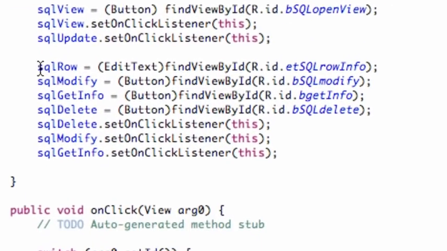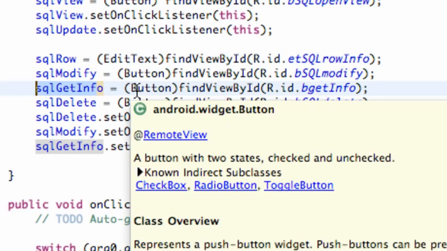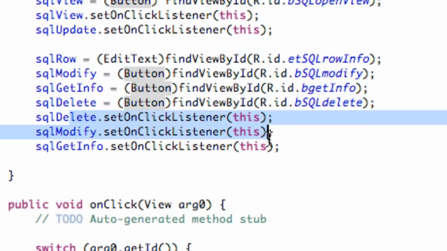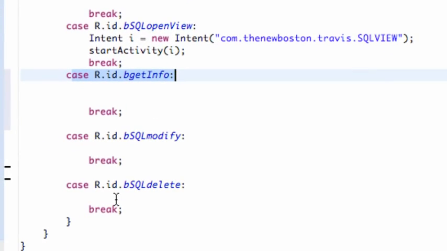My variable names were: SQL row, which is our edit text that's going to give us the row number; SQL modify, which is our button that's going to modify that entry; SQL get information, which is going to return the information from the row that we insert; and SQL delete, which I named for my delete button. Then I set all the on-click listeners and set up three new cases within our switch case for our on-click listener. So let's get into it.